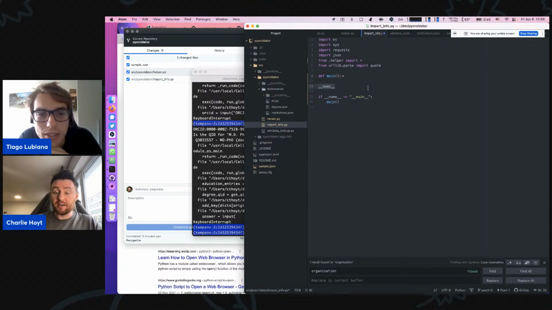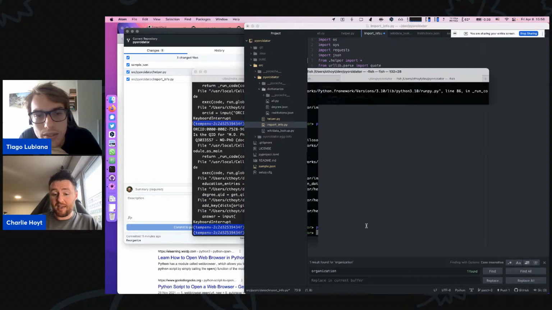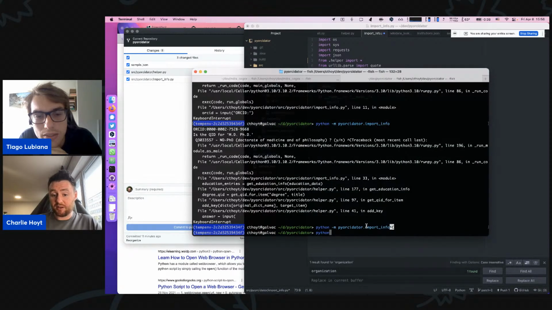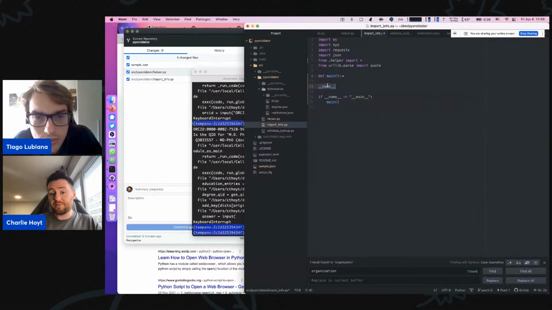But there's one secret situation when this name gets set somewhere else. And it's exactly what we just did up here, when you do python -m PyORCIDator.import info. So when you're running this Python file as a script instead of importing it, then this name gets set to the string __main__.